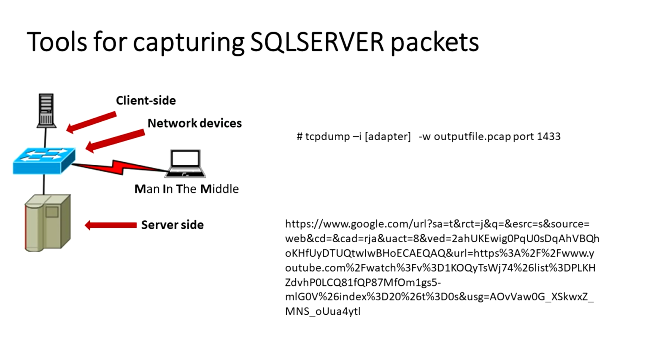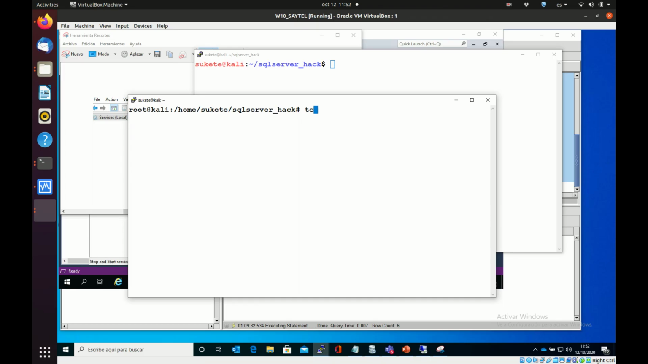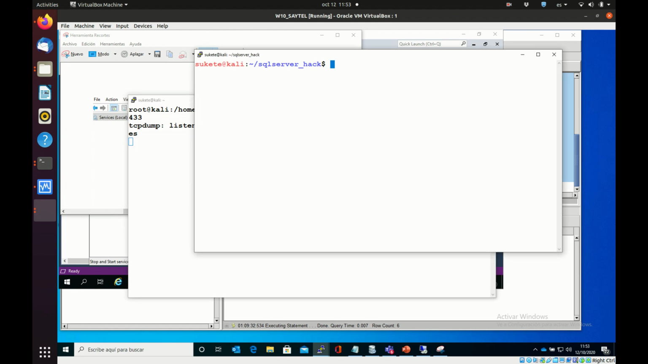Now we are going to capture SQL Server client-server communication packets. As root, execute the tcpdump command to capture traffic for port 1433 and save it to a file. In another shell, use the mssql CLI command to send a query to the HackDB database.